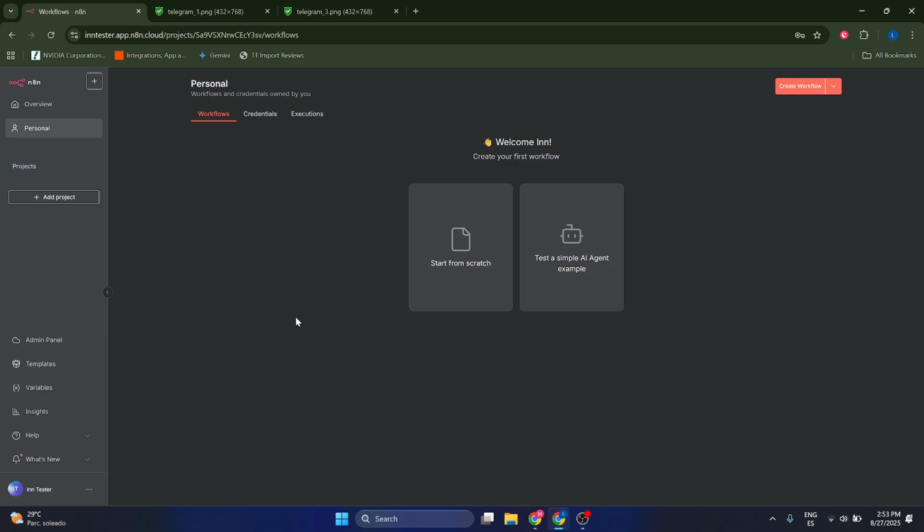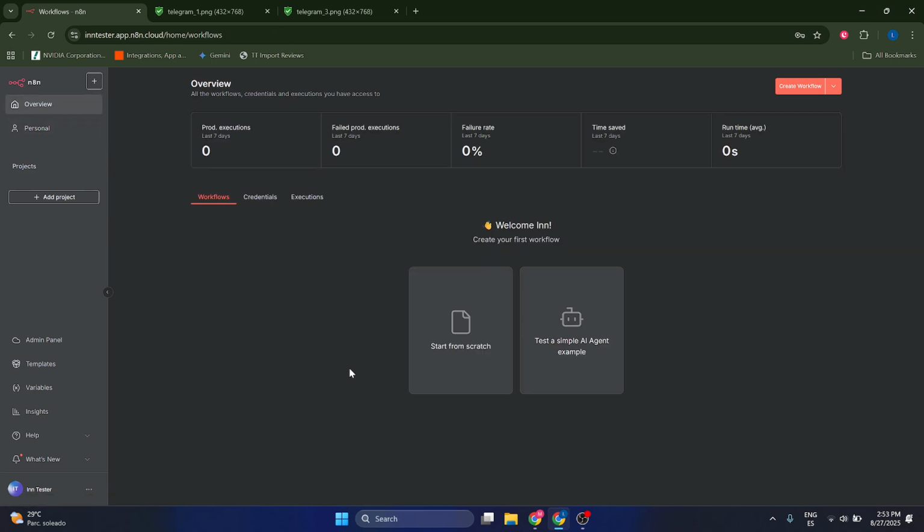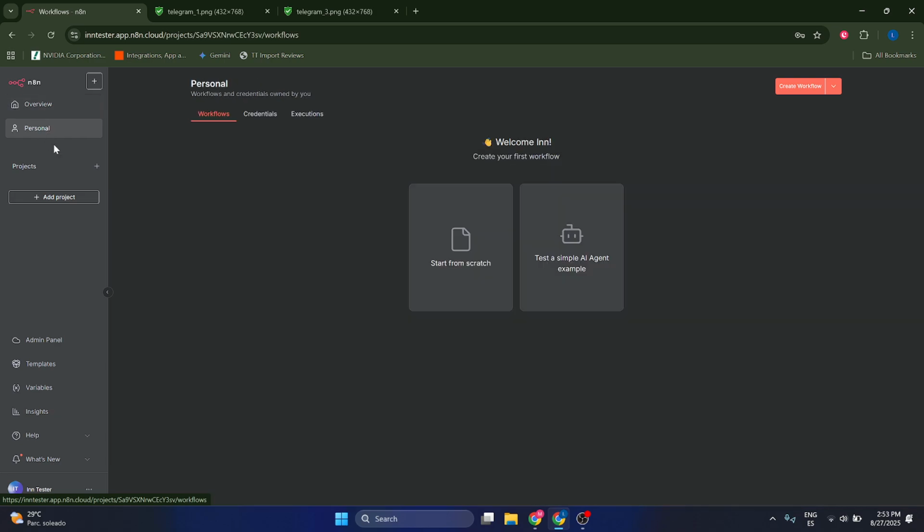Hello guys, what I'm going to show you today is how you can connect Telegram to n8n. There's actually a couple of options that you can use, but the one that I recommend is related to a bot. It's very important that you follow these exact steps.